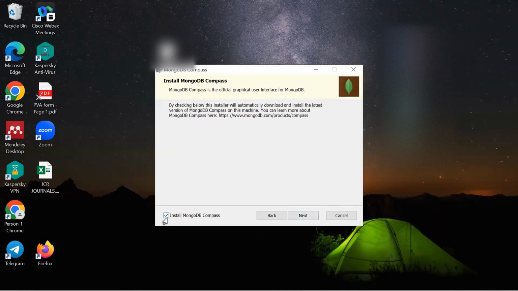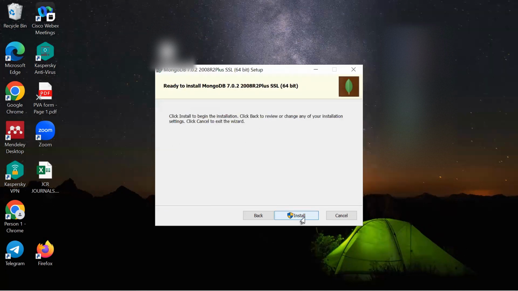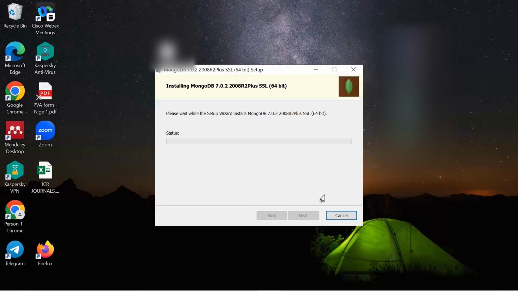Over here, I don't advise you to install Compass because it's going to be quite heavy and we're not going to use Compass in our labs. So uncheck that and then click on next and then install. This may take some time. You wait patiently until it finishes.